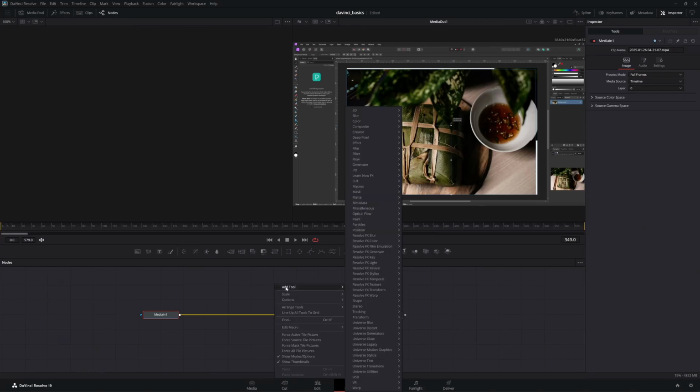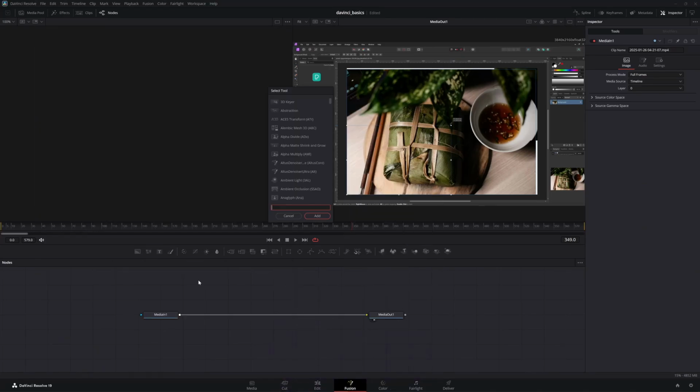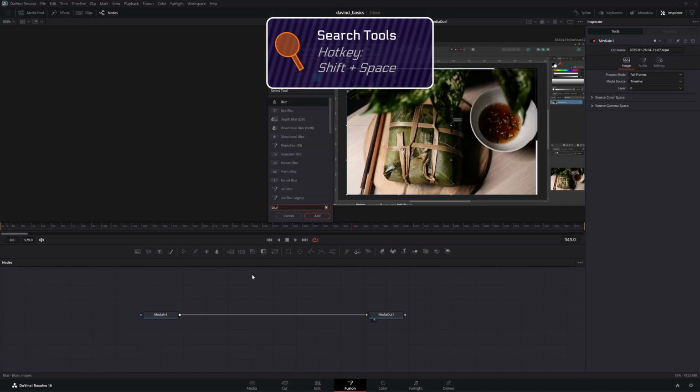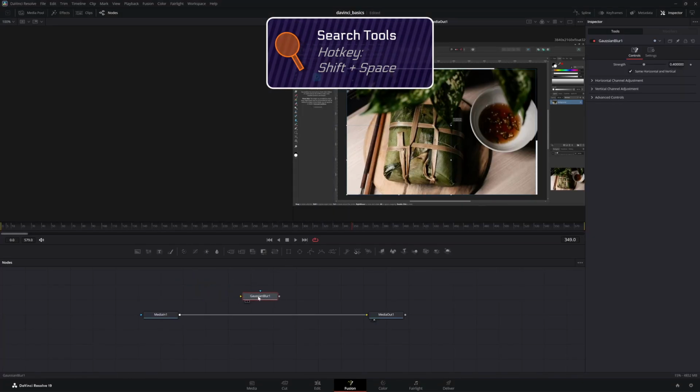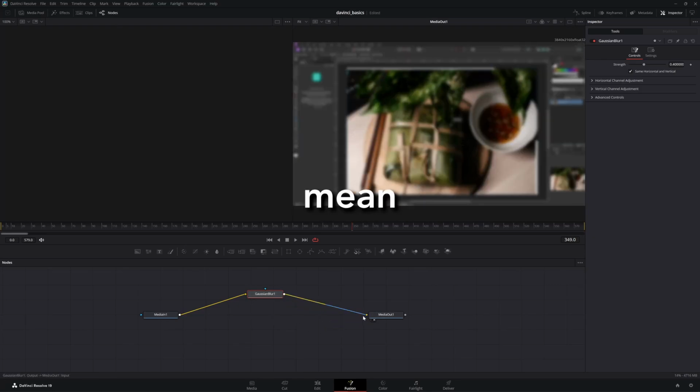You can do so by right-clicking and then browse the categories under Add Tool. Alternatively, you can press Shift Space to open a search bar to search for any node. Let's add a Gaussian blur node. You can connect it by using the mouse to create a connection from the input to the blur and then connecting the blur to the output. Just remember that yellow triangles mean input and gray squares mean output.